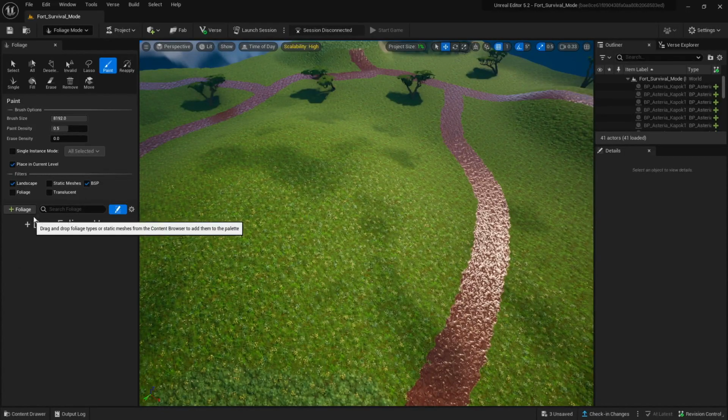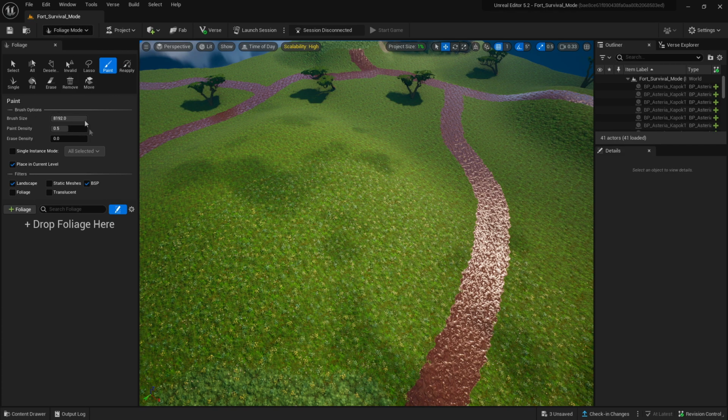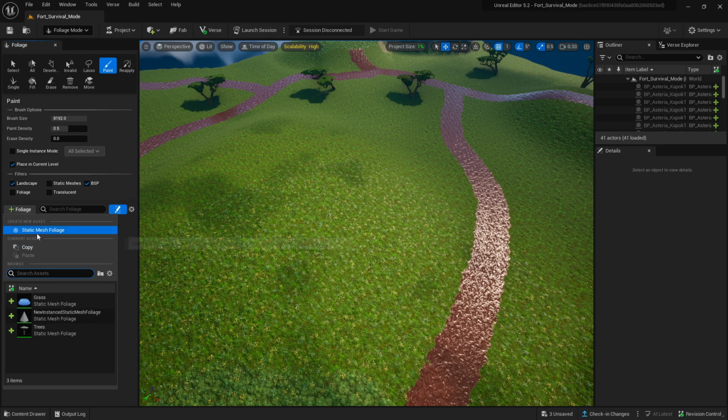So how you first of all get it started is you have to select the foliage mode first, which you can do by going up there and clicking foliage, or also Shift+3. And then once you have it, you want to make sure you have the paint mode selected, and then you want to click here, the plus foliage. And that will let you create a new foliage. If you have one, it'll be listed here.